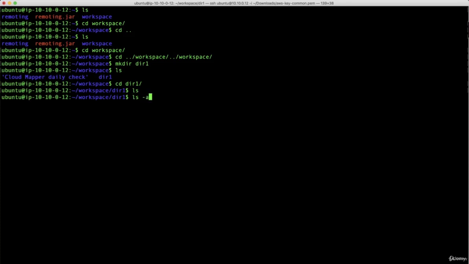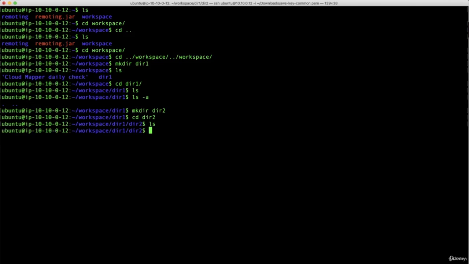So if I type ls -la or -a, which means everything, you can see that we still have these special directories, which are the dot and the double dot, which are the current directory, which is dir1, and the parent. And the parent for dir1, what is it? Yeah, you guessed right, which is the workspace. So far so good. Now I want to create another directory inside dir1. mkdir, or make directory, dir2. Okay, now let's go inside it, which is dir2. All right, so far so good.